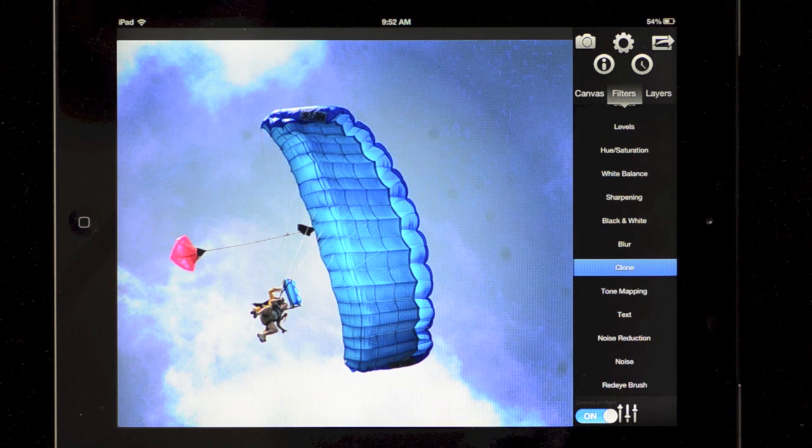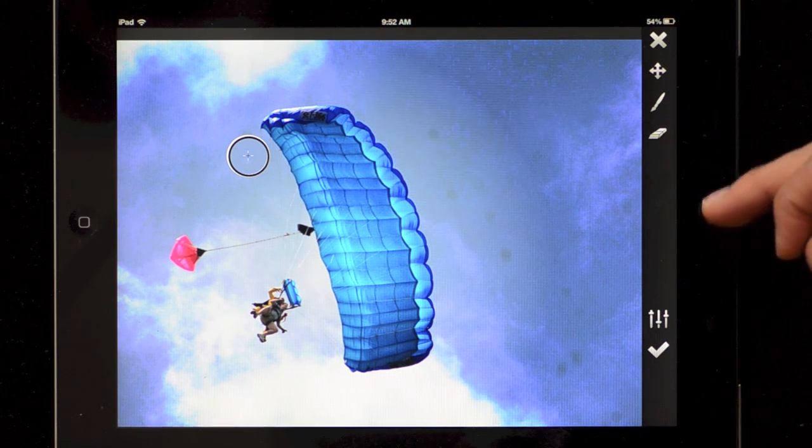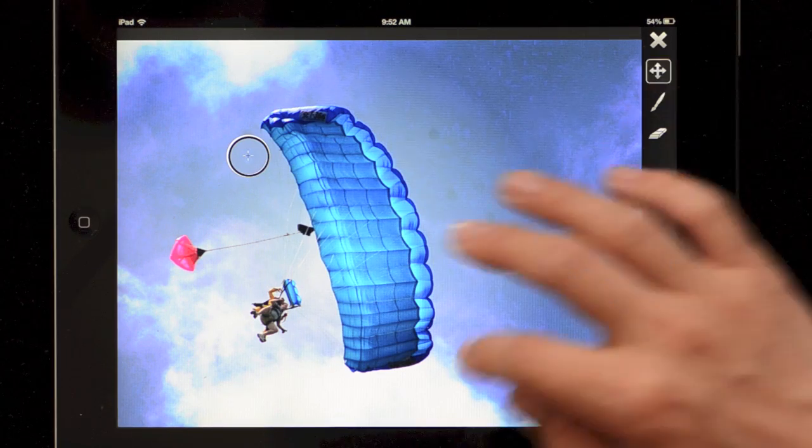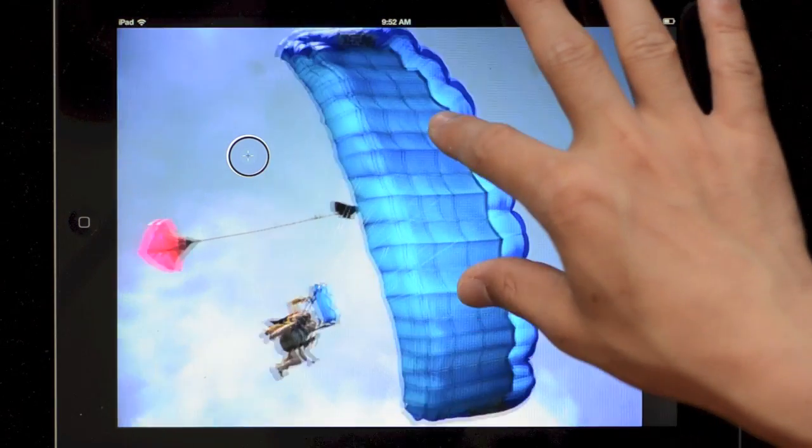So let's just go to clone here in the filters menu. Basically, we have a shortened list of tools from the filters menu. We have pan zoom, and we have a brush and eraser. And we have the loop, just like in filters.